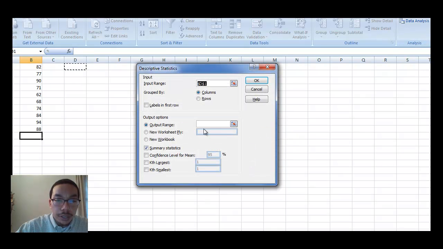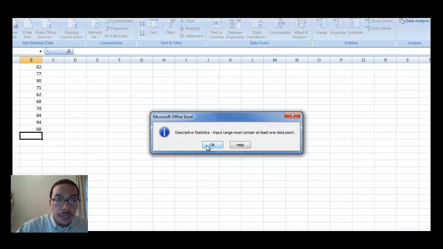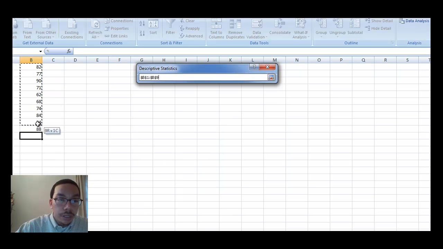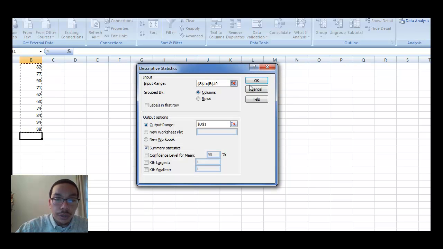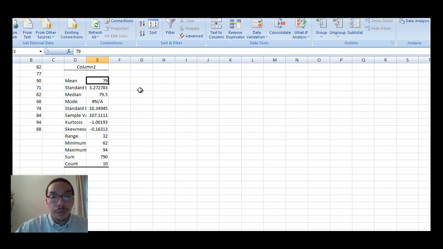Output range missing, we enter. I clicked on output range but didn't enter it, so now I'll click on it. And it says input range must contain at least one data point, so I'm making errors here, so I have to make sure I take my time and input everything they're asking for. And there we have it. We have the mean right there of 79, and that's the same thing we got when we did it by hand.